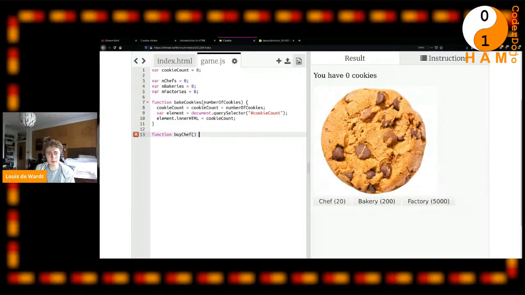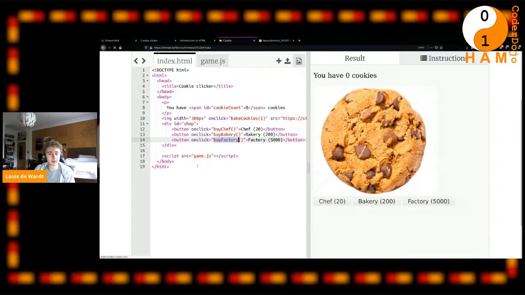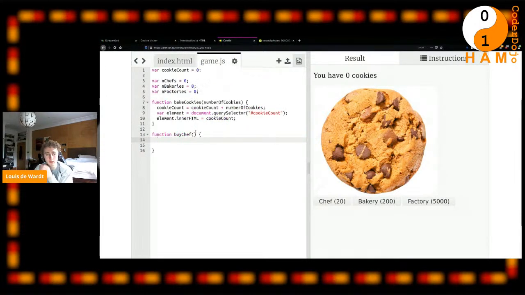So remember this function here, buy chef. That's due to the fact that we say onclick equals buyChef here. So this function will be run when we hit the chef button, right? The first thing to do, if a chef costs 20 cookies, is make sure they have enough cookies to buy it. So we say if cookie count is greater than or equal to 20, so if they have at least 20 cookies or more, then they can buy it.